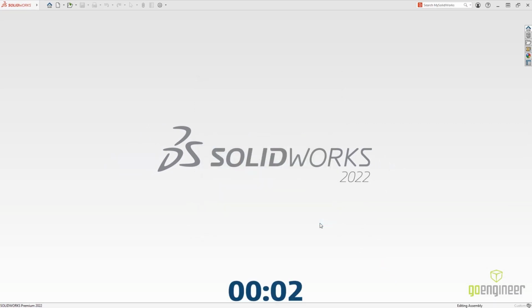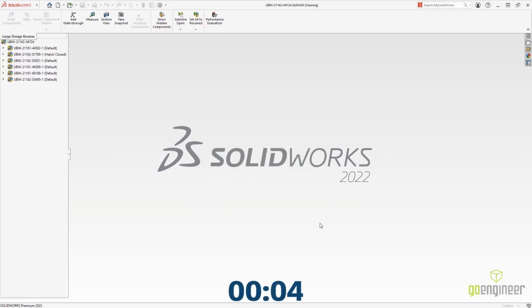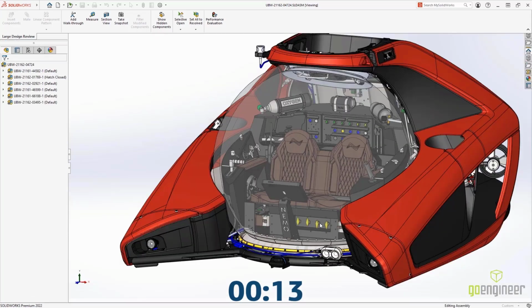The NEMO submersible has over 6,000 components. Yet here we're going to open it in real time for emphasis in Large Design Review mode in a mere 13 seconds.